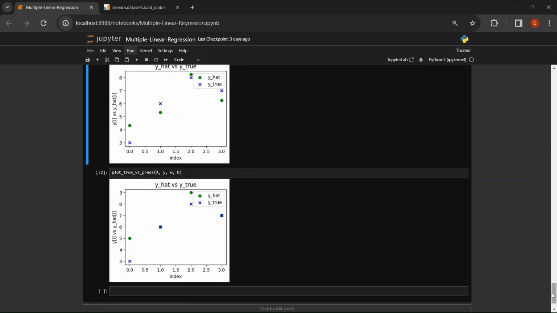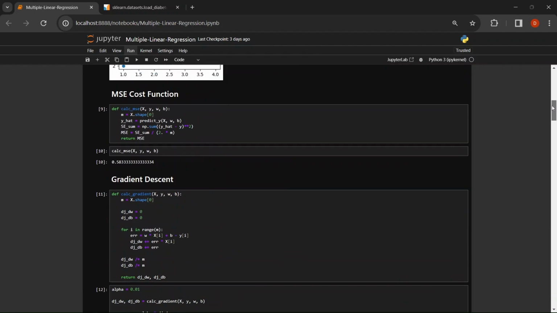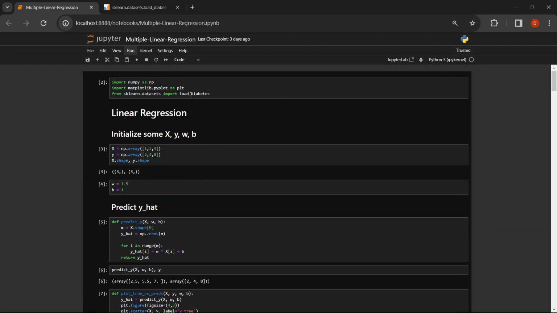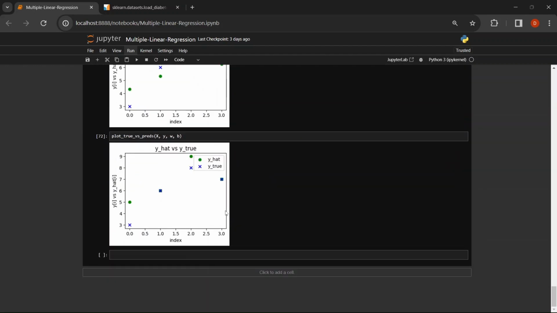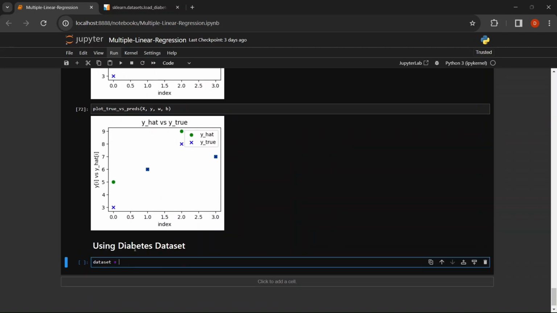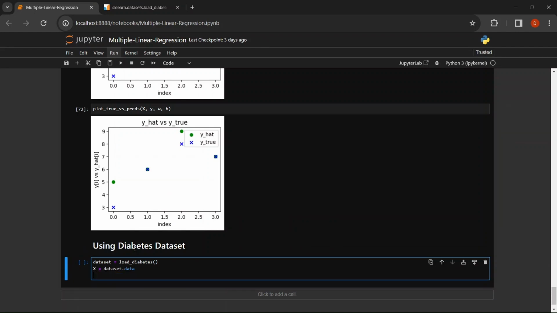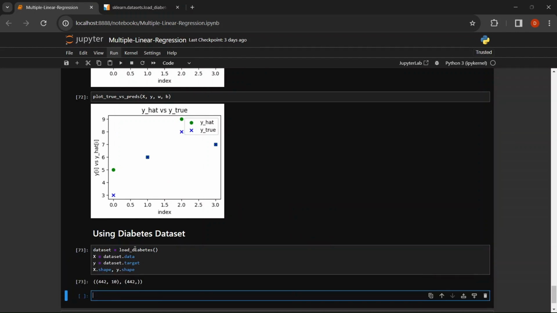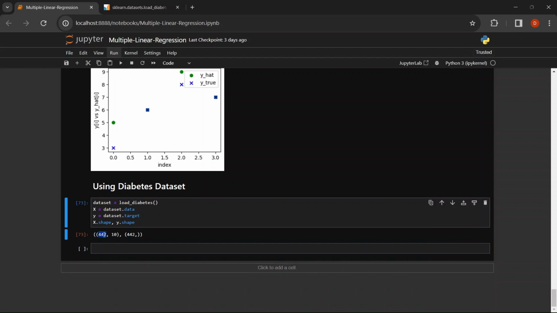But now that we have our multiple linear regression model all finished, we can finally go back and use the diabetes dataset from scikit-learn and test on a larger dataset. So let's load it. Alright, so it looks like we're looking at 442 training examples and 10 features. So before we train, let's try to understand what the data looks like a little bit.